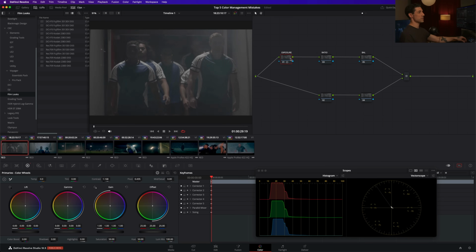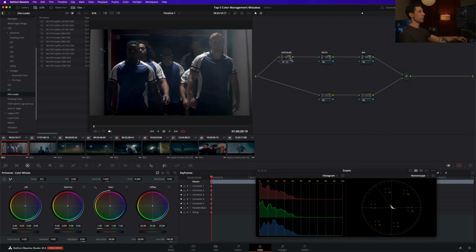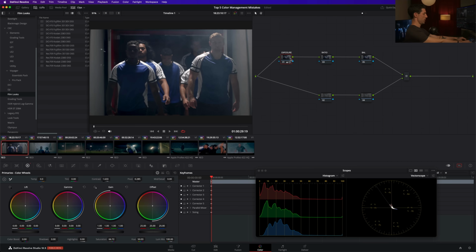Let's add some contrast to the image. Maybe adjust our pivot, like so. Maybe we'll go in and we'll add some saturation to the image. Maybe we'll go into our shadows and start to cool things off a little bit. Maybe we'll go into our highlights and start to warm them up. And you start to have fun. You start to play around with the image.